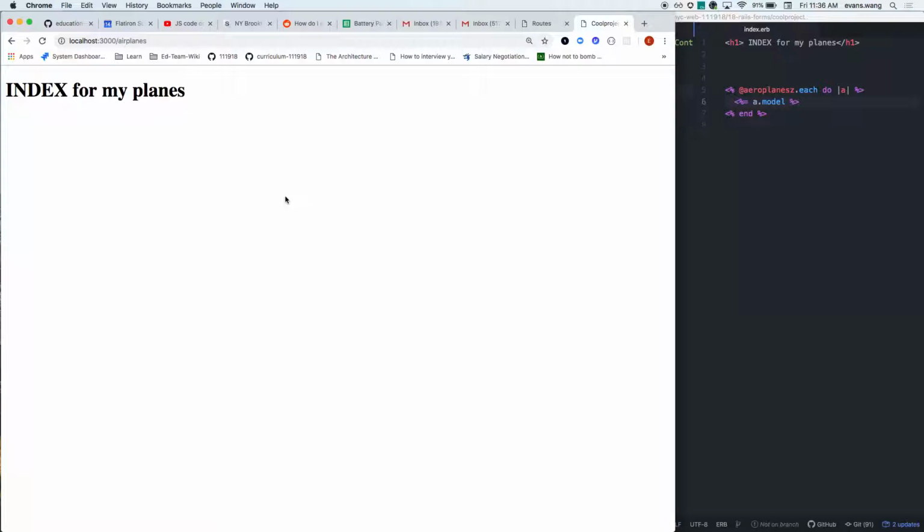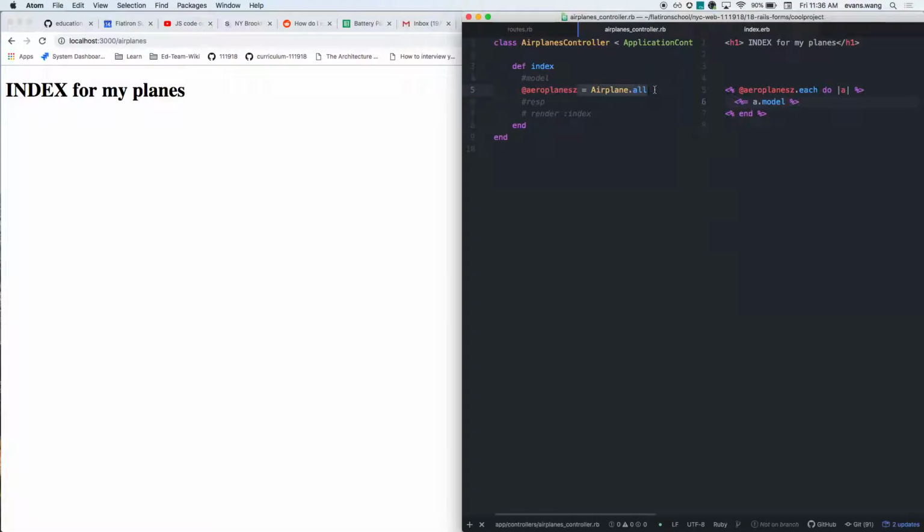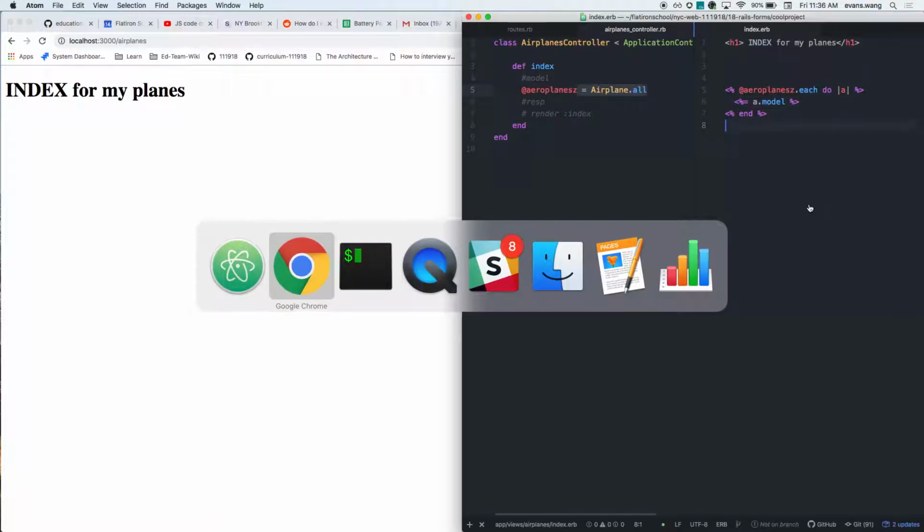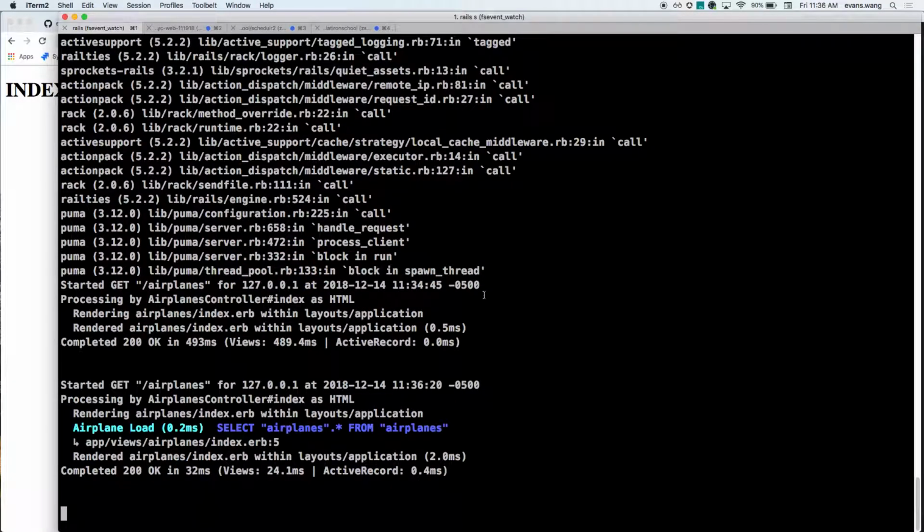Nothing. Why? I have no airplanes inside my database. So Airplane.all will return an empty array. As I iterate through this empty array, nothing will happen. Cool? So let's do that real quick. So there's two ways to do it. I can either build the new and the create and create them with my form, or I can go into my database in the Rails console and build them manually. What would you like to do?